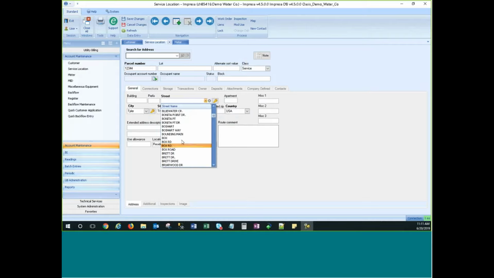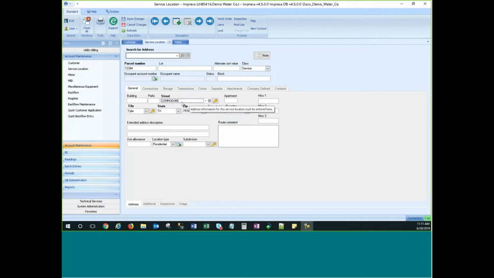Your street address, of course, is a drop down as well. You can create new ones, but be very careful with this, because this is another field that you can create duplicates in or enter the wrong information into. And when you enter the wrong information, it can really become confusing. You may have several different misspelled street names, and then you have to go through and clean those up as well.